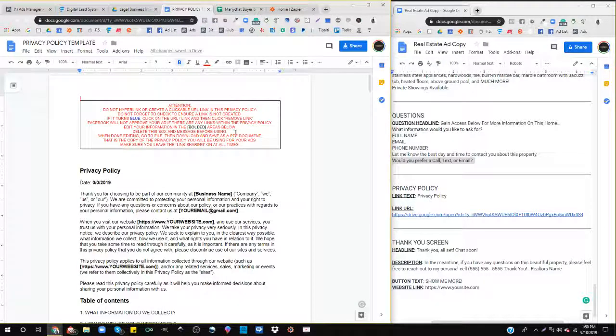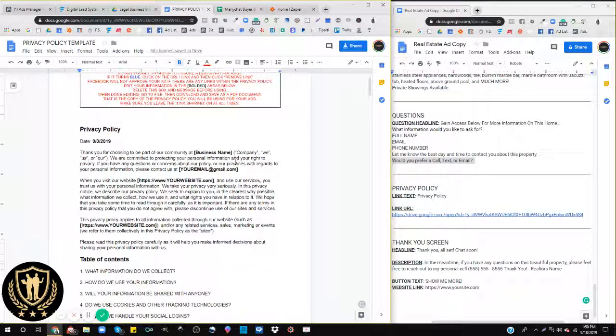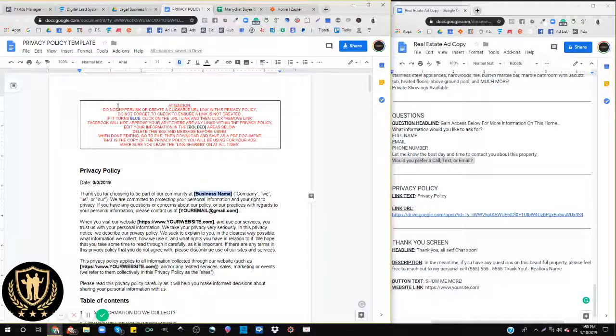And this is exactly what it looks like, guys. You just simply have to come in and make sure you change out the bolded areas and put in your business name for those spots, your email for these spots, and your website. But let me throw a warning about this here. You want to make sure that you do not hyperlink anything or make anything a clickable link within your privacy policy. Facebook will again deny your advertisement.